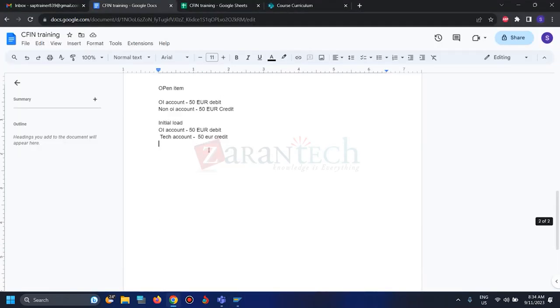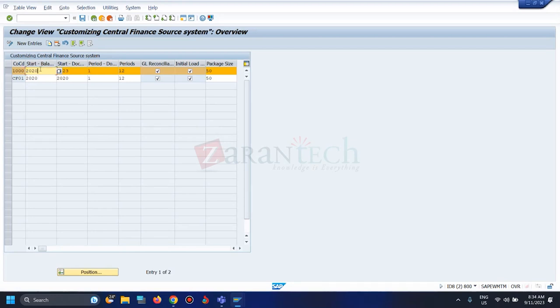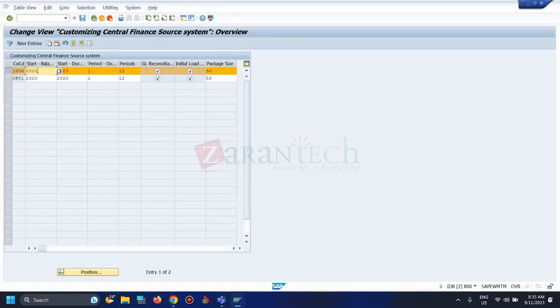So if we come back again to this particular document, this is the document and this is the config. If this document is posted in 2020, I am saying to my system to post it like this: one open item and one technical account. So let's say the total balance on this non-Y account is 1000 euro. Then for the open item you will have this kind of document, and for the non-open item account your posting will look something like this: non-Y account, credit 1000, and technical account 1000.